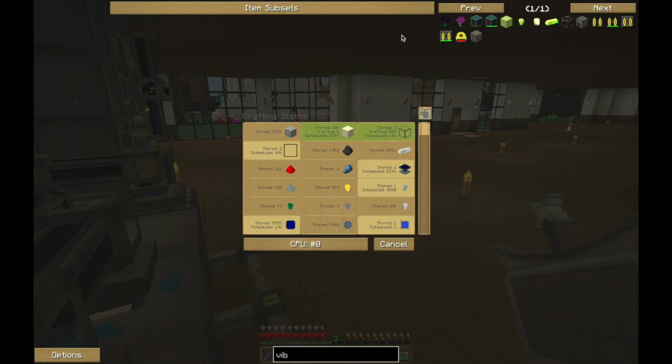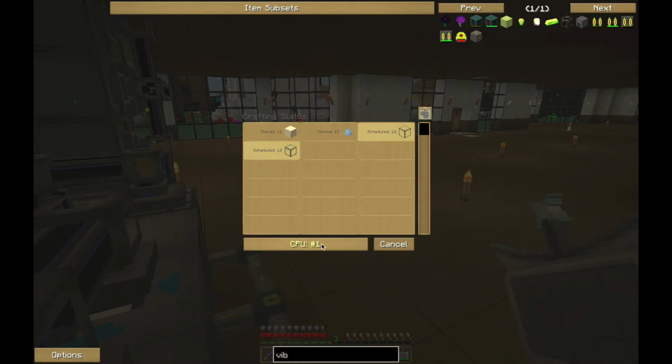Still making the quartz glass. Yeah, that'll be a while. Okay.